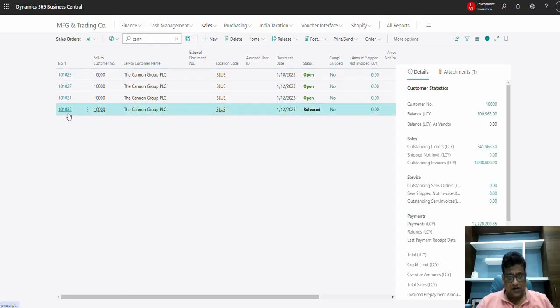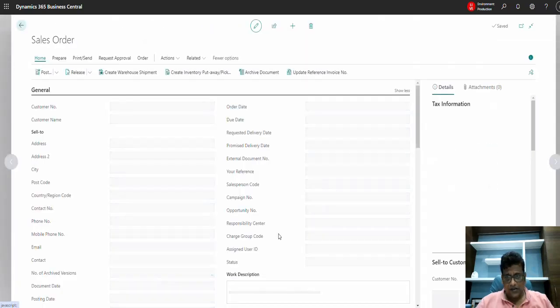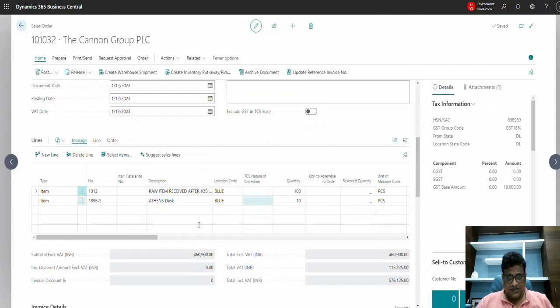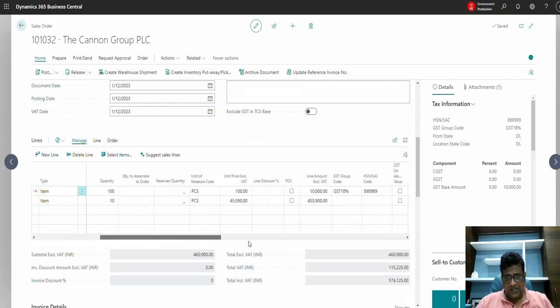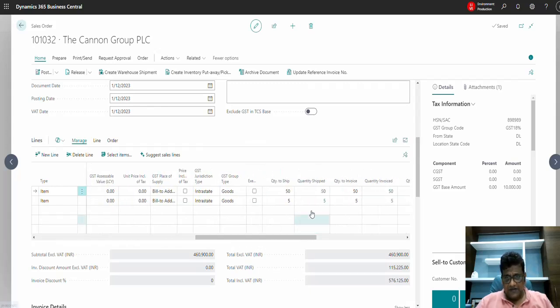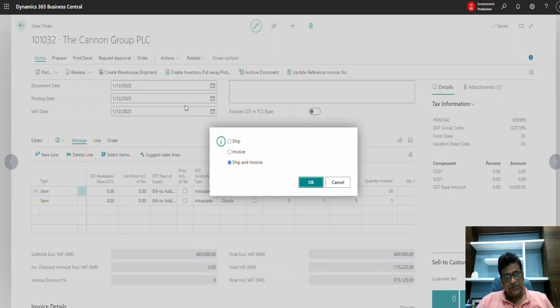This was my sales order. Now, if you look at the lines, you would see that the 50 quantity which was shipped has now been invoiced also. So it has a relationship between what we are doing. The other way is that if my warehouse people and invoicing people are the same, I can just do a ship and invoice.